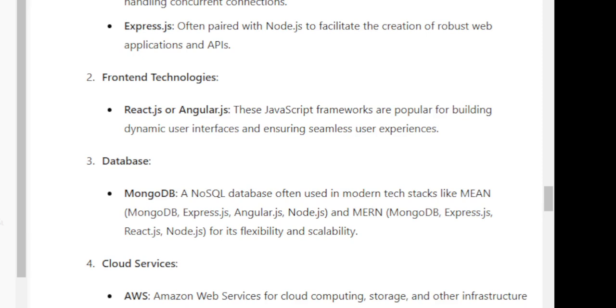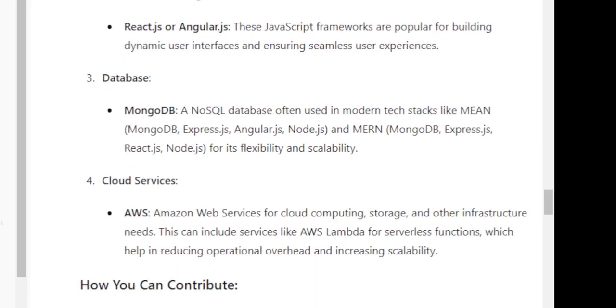Now, then you have cloud services, and for this we have AWS. And besides AWS, we also have Azure and also GCP, which is Google Cloud. So Amazon Web Services for cloud computing, storage, and other infrastructure needs. This can include services like AWS Lambda for serverless functions, which help in reducing operational overhead and increasing scalability.